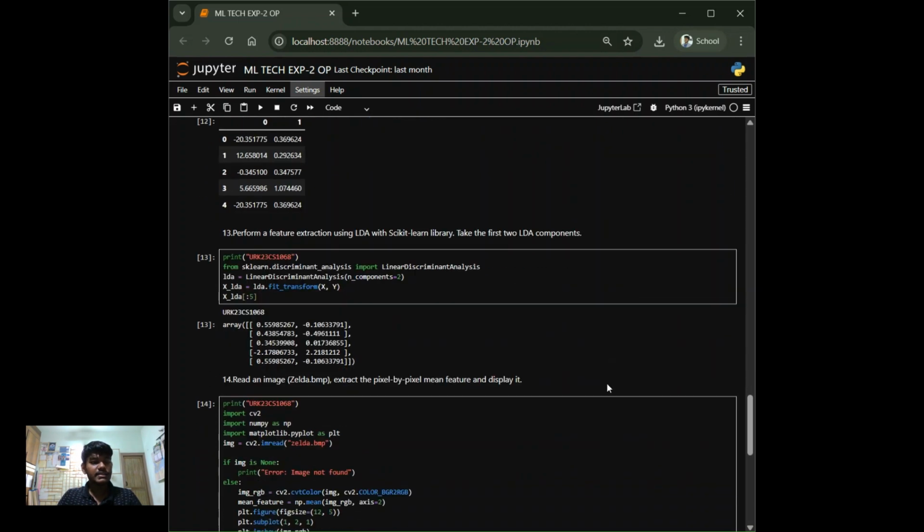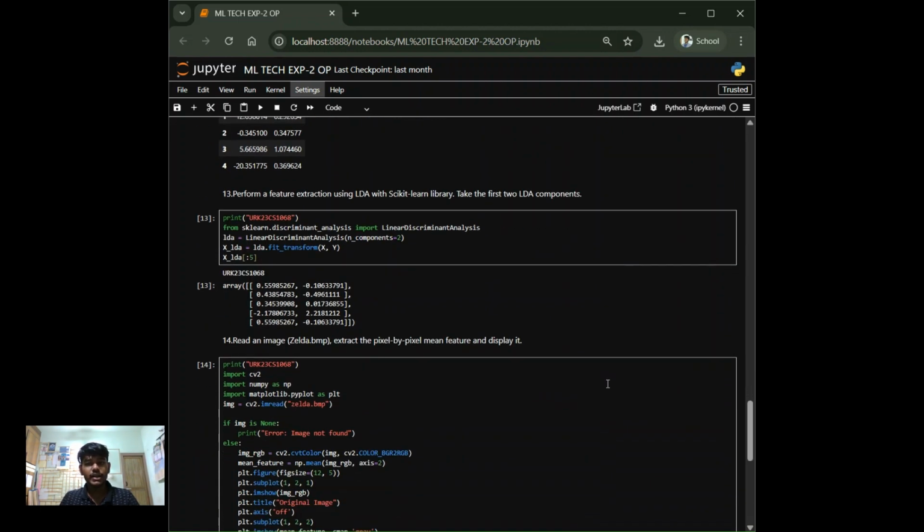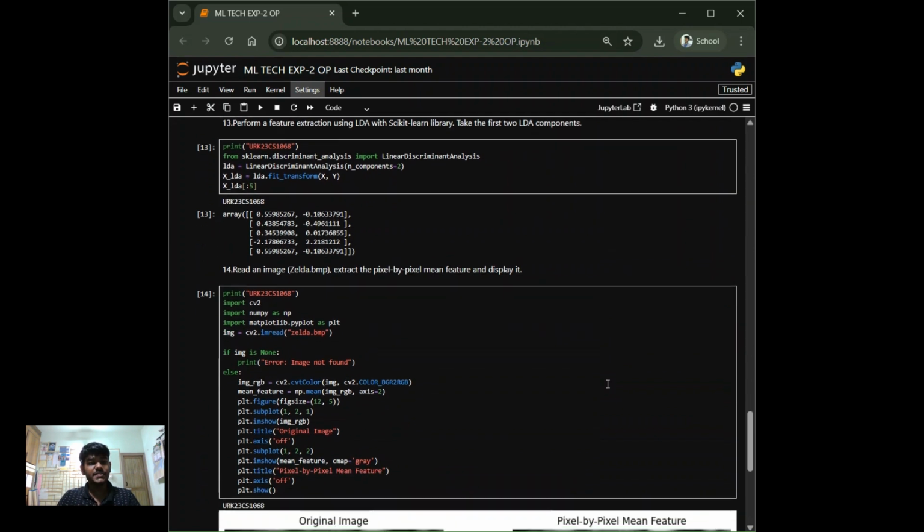And the 13th question is about LDA feature extraction, which is linear discriminant analysis. Unlike PCA, which is unsupervised, it maximizes class separation for quality levels, and it is great for classification.